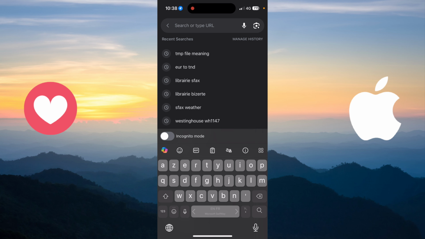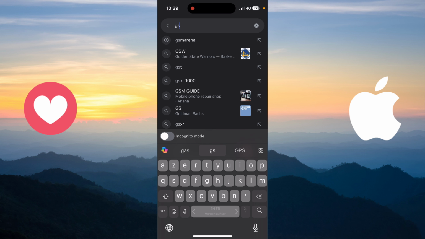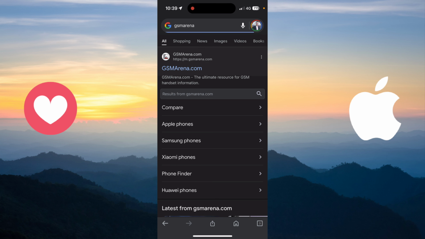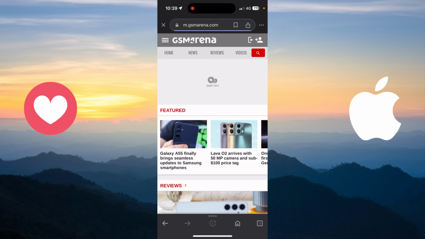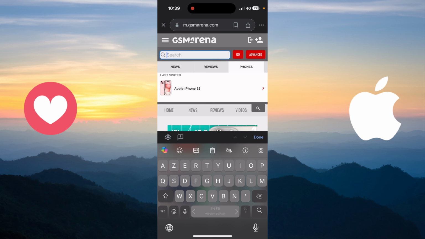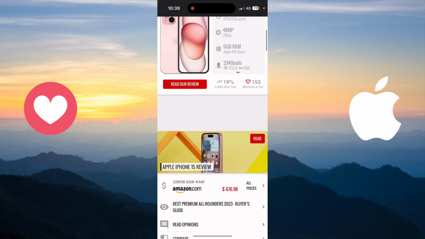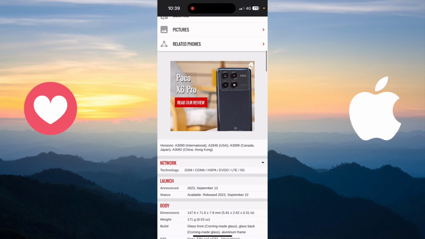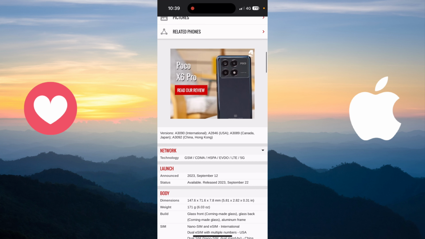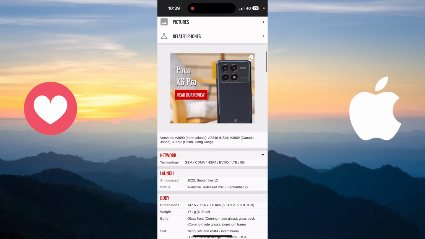Enter GSM Arena, and at the top you will find the searching icon. Click on it, write the model of your phone. For me it is iPhone 15, and just scroll down a little bit, and as you can see here, in this place above the network option, you will find the versions.